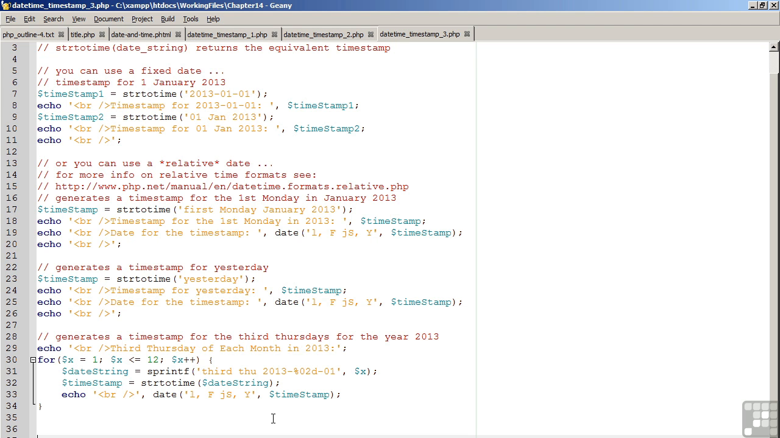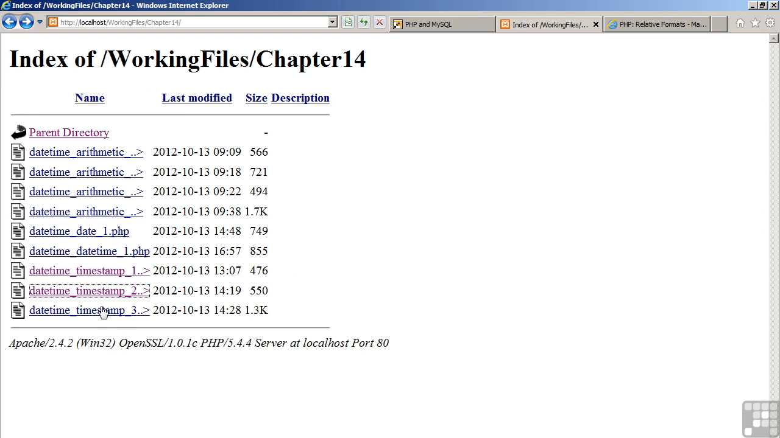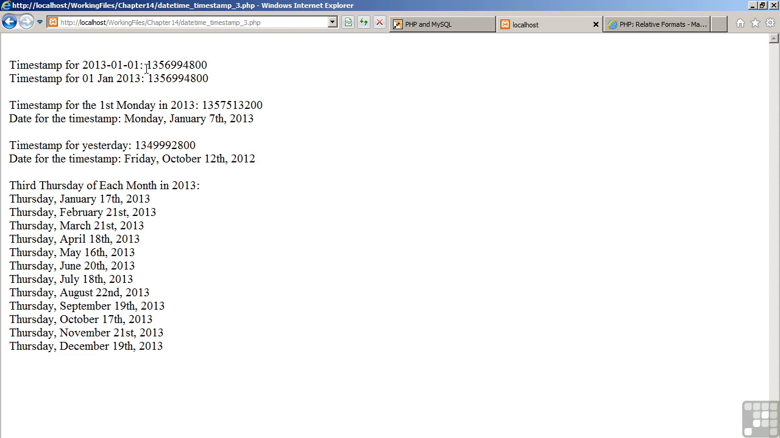We then render the timestamp using the date command with a format code. Again, the date command is discussed in more detail in another lesson. Looking now at the results, running the third example, as you can see, the timestamp rendered using different date strings comes back as the same value. Here's the timestamp for the first Monday in 2013. Using the date command, we can render this. The timestamp for yesterday. And finally, the third Thursday of each month in 2013.